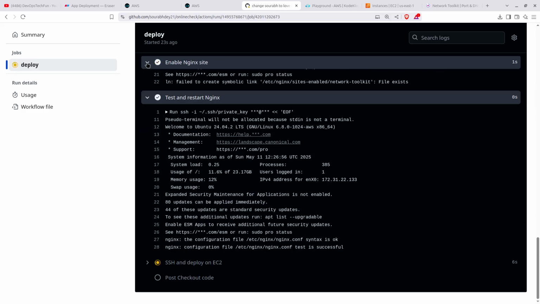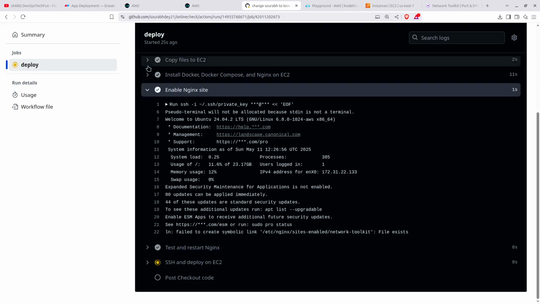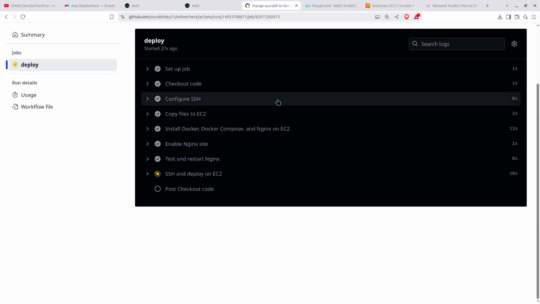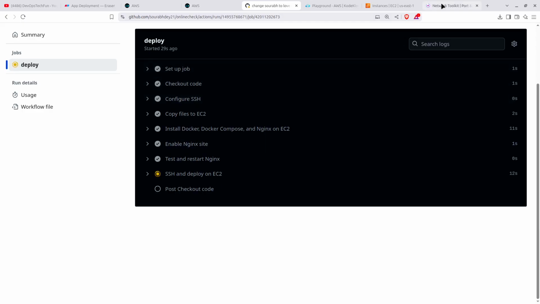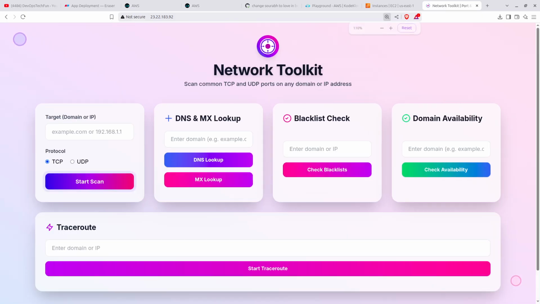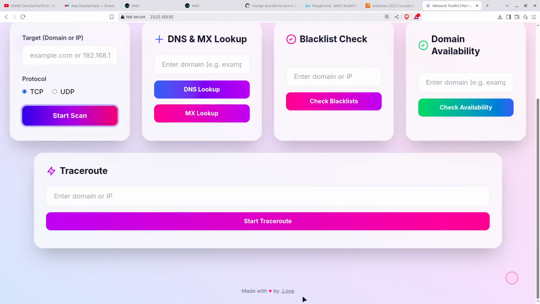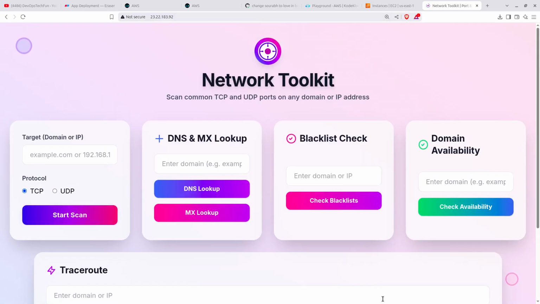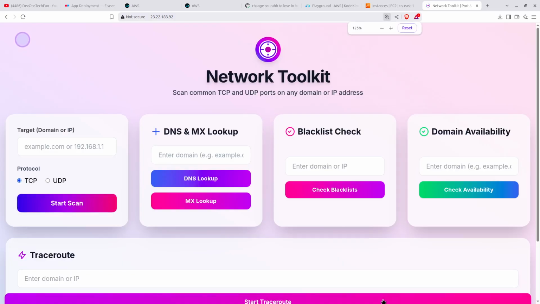So this is the beauty of CI/CD, or you can say GitHub workflows. If you refresh this, you will see it has changed from Saurav to Love. You will see it there. Initially it was Saurav, now it is Love. So very easily you can deploy or customize everything.